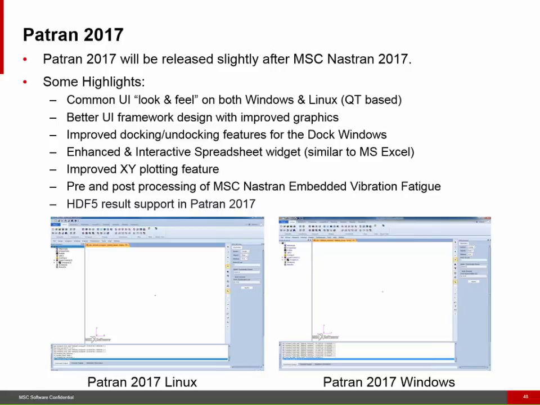Patran 2017 also supports pre- and post-processing of MSC Nastran embedded vibration fatigue. And now for the first time we can also attach and post-process results on the HDF5 format in Patran. Here you see two pictures of Patran on Linux and on Windows, and you would have to look very carefully to find any differences. So it's a very common look and feel.